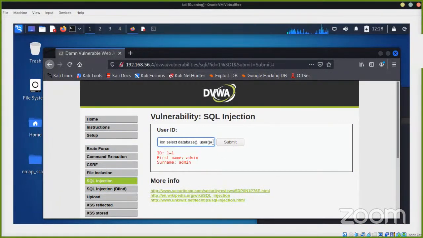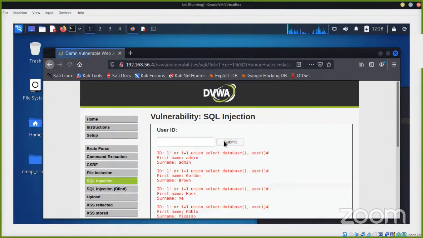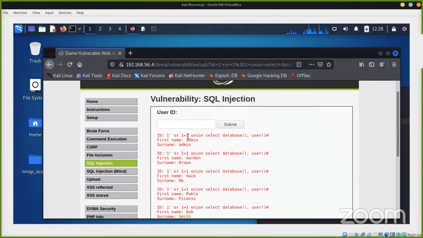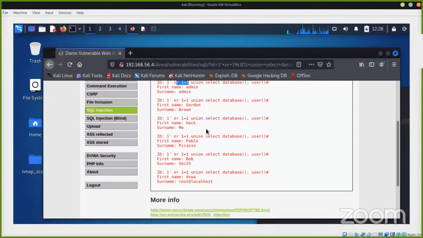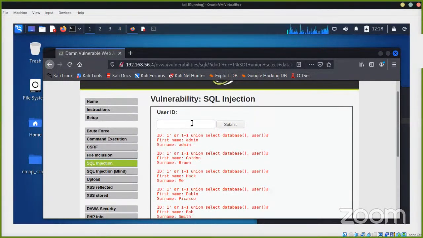Let me show you. Let me submit it real quick and see what happens. Whoa, now we are getting a whole lot of random stuff. Ordinarily I put where 1 is equal to 1, and then I'm selecting the database and the user. So now if you see here, this is the database and this is the user. This command is actually being executed. In other words, this input box is not being validated at all. It's not being checked at all for malicious characters. So this is very, very dangerous, right? This is very, very dangerous.